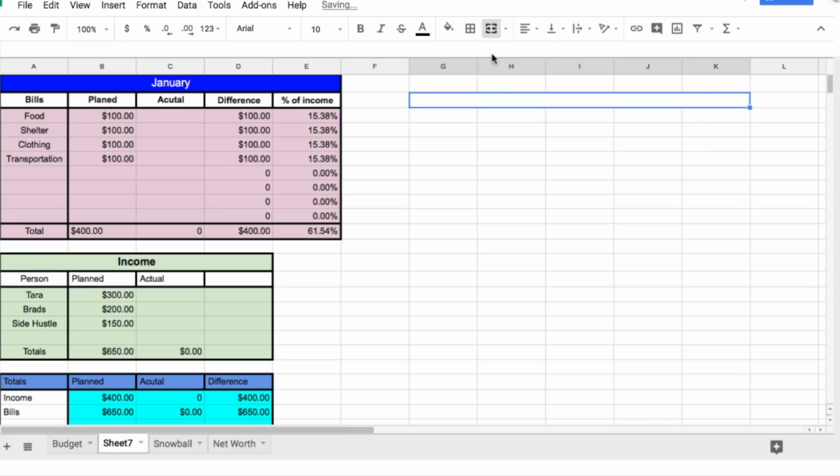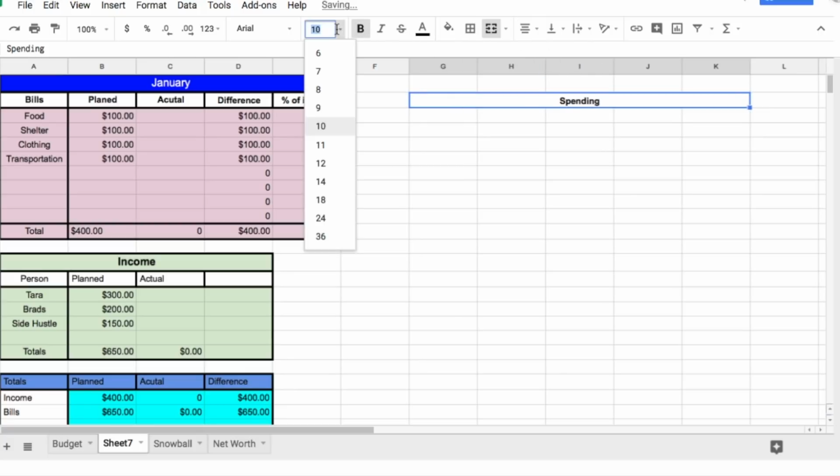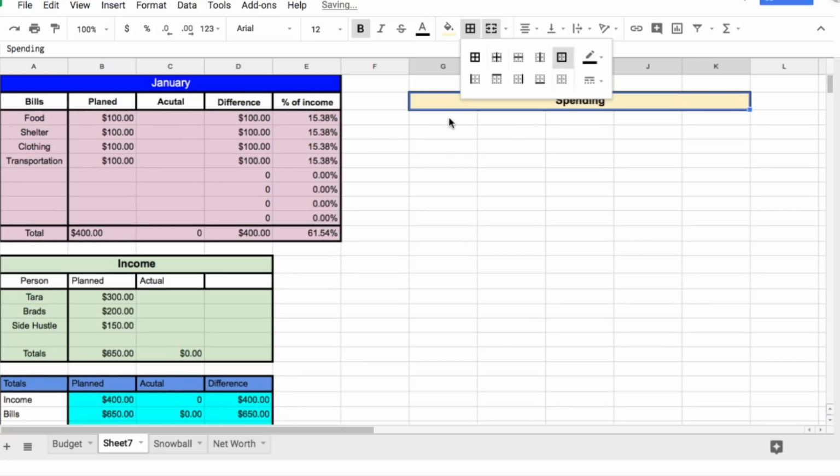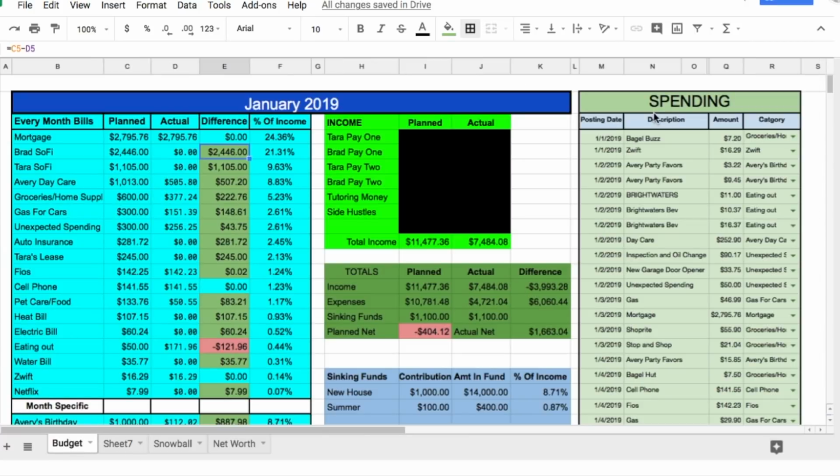I'm going to merge those cells and call this spending. I'm going to move it to the middle. I am going to make it bold. I'm going to make it 12-point font like I've been doing. And I'm going to make this one a light yellow. I am going to now, with my skills, put in my box, and I am going to make this a square box for all of my categories. And as you can see, I'm going to have post date, description, amount, and category.